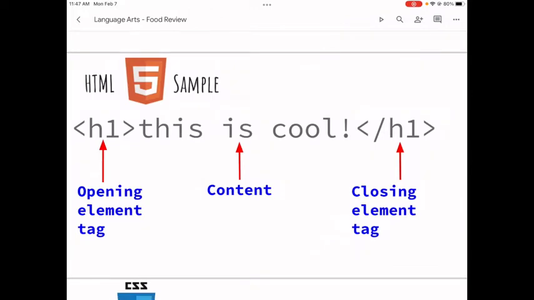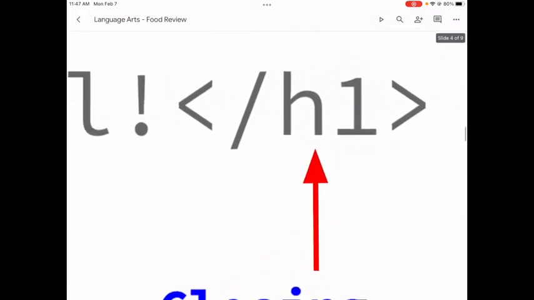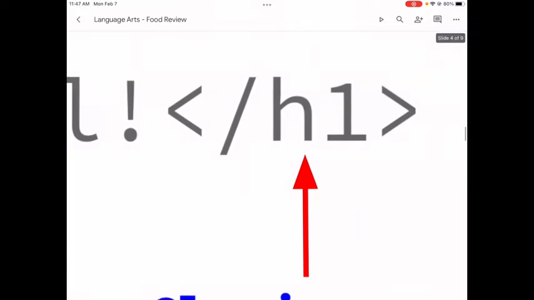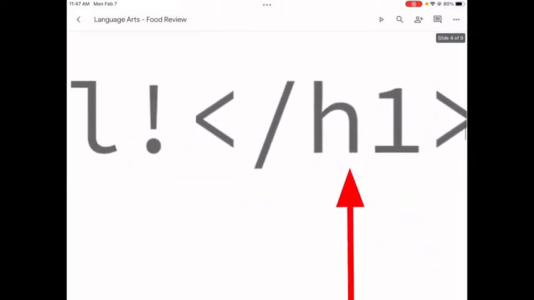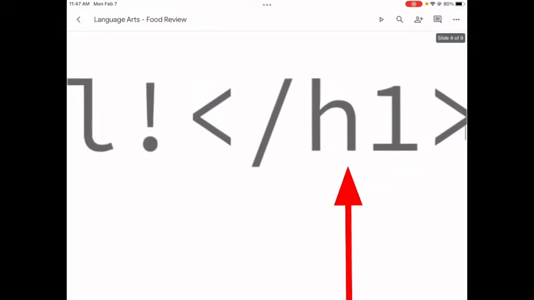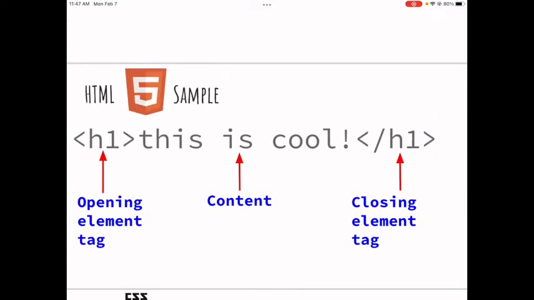And then when you code it, you end with a closing tag, which is, again, your greater and less than sign, the element that you were working with, in this case, H1. But the main difference is that you've got this forward slash there. So you've got an opening tag, the content, and a closing tag. That's what you're going to see in a few minutes when we start coding into HTML.